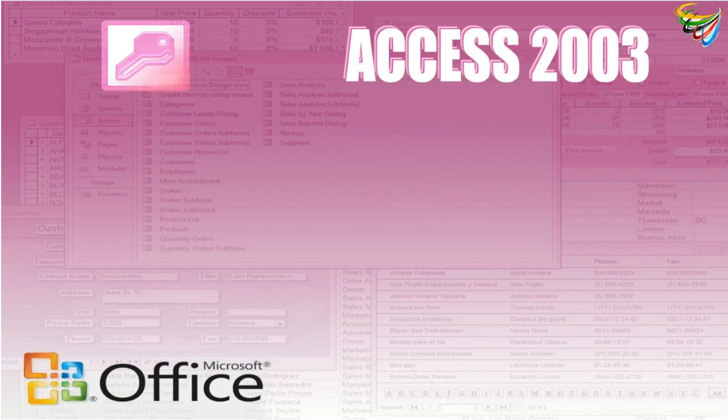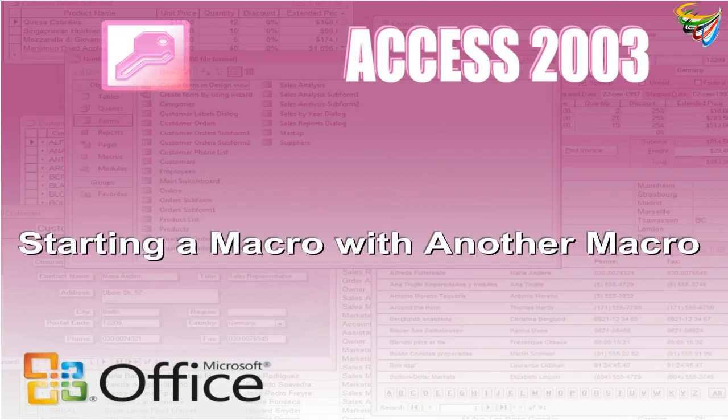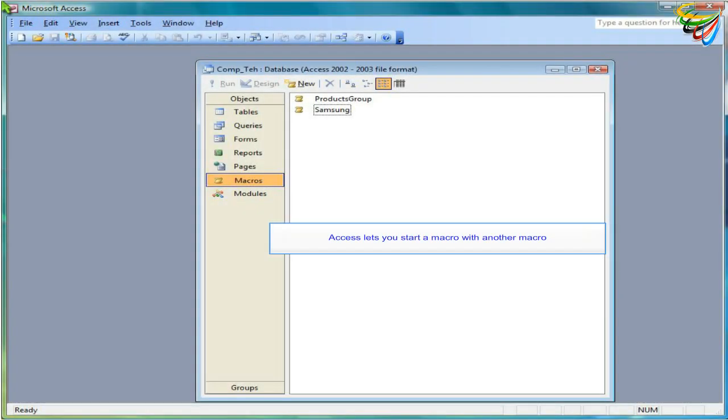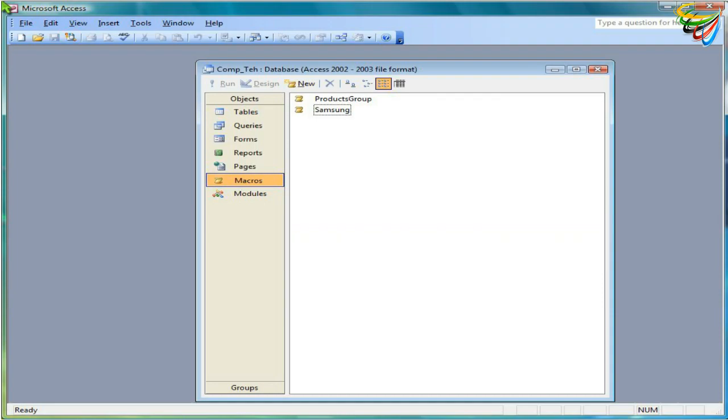Access 2003, Course 20, Lesson 3. Starting a macro with another macro. Access lets you start a macro with another macro. In this lesson, we will create such a macro and see how it works.